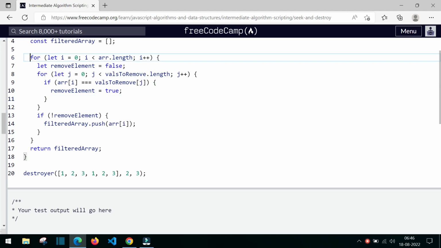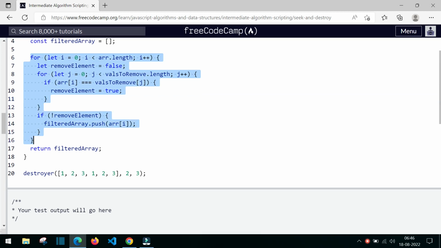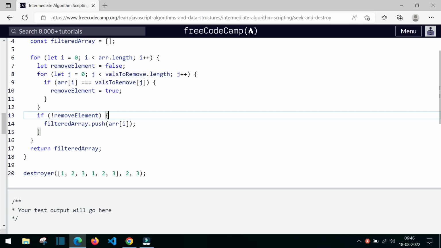Then we are having a for loop here, and inside this for loop there will be another for loop. So let us see how it is working. Initially I will be setting the i value as 0, and I will be having i less than arr.length. We are using this for loop in order to access this array.